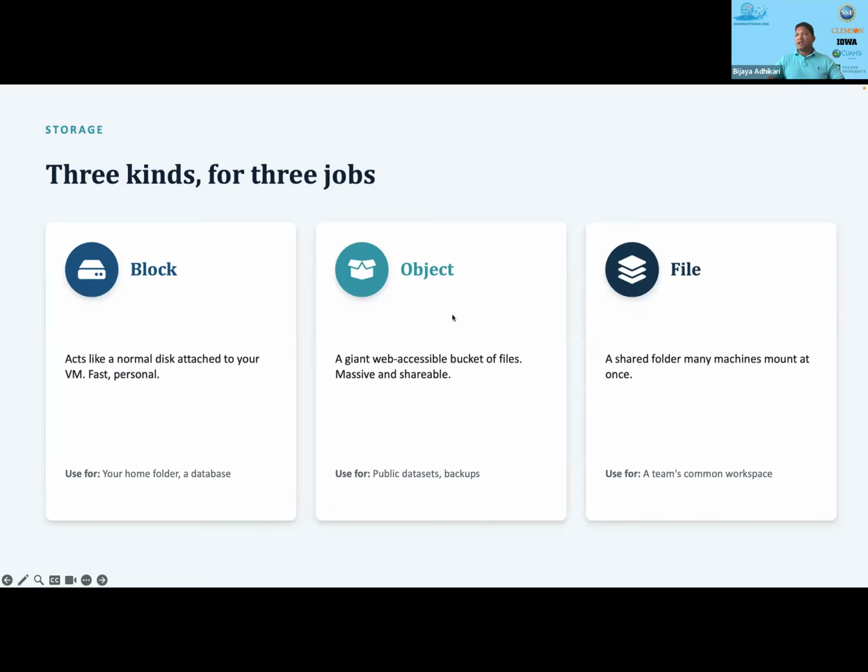And then there are objects, which for AWS people call buckets. It's the same concept. It's basically a giant web-accessible bucket of files. These are usually very big and shareable, so a lot of public data sets and backups reside on objects. But these can also be private. Every cloud provider will let you define the object or bucket to be private or public, depending on the access level you define.